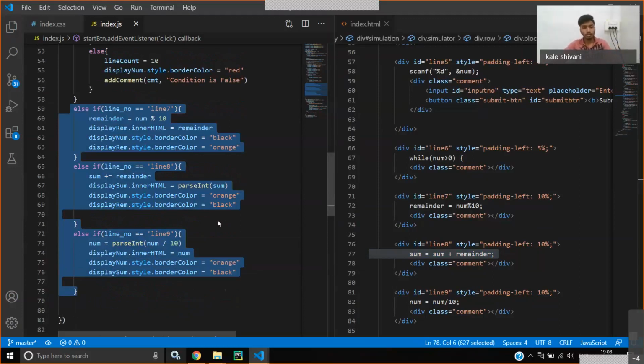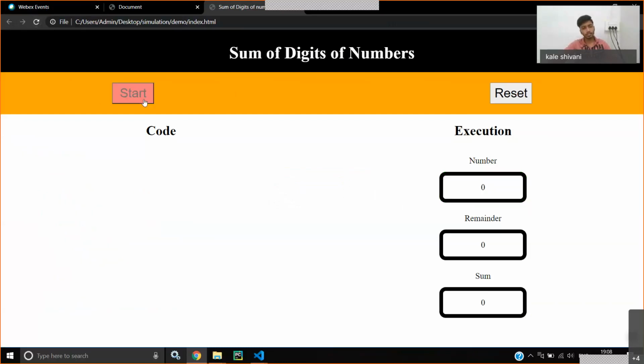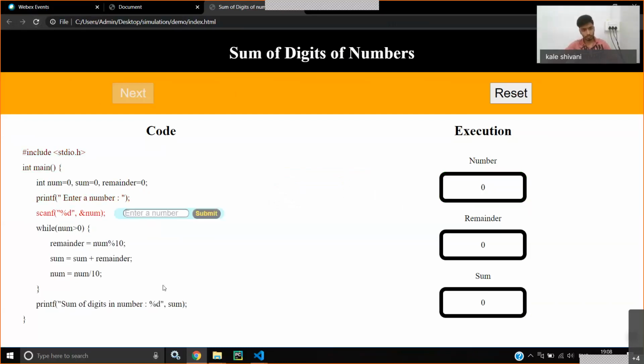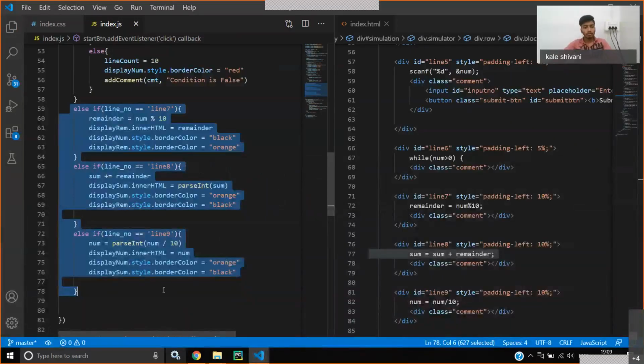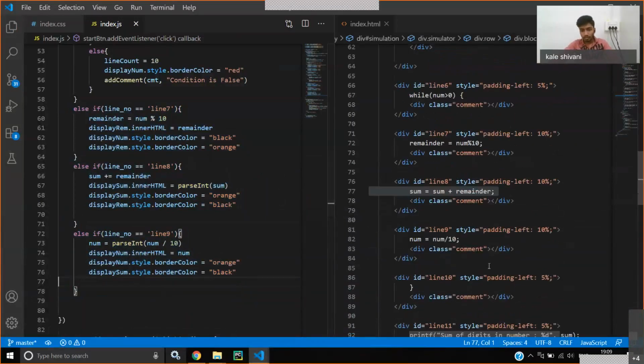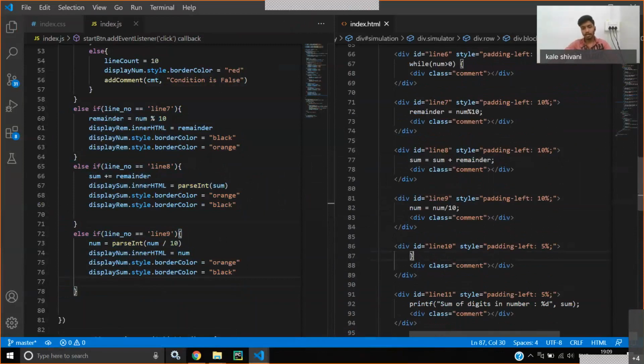Okay, so let's run that. Start. Okay, so condition is true. Now you can see the remainder is 3. We added that remainder to the sum, it becomes 3. Now nothing is happening because we didn't write anything. So for line 10, what we have is the ending bracket.